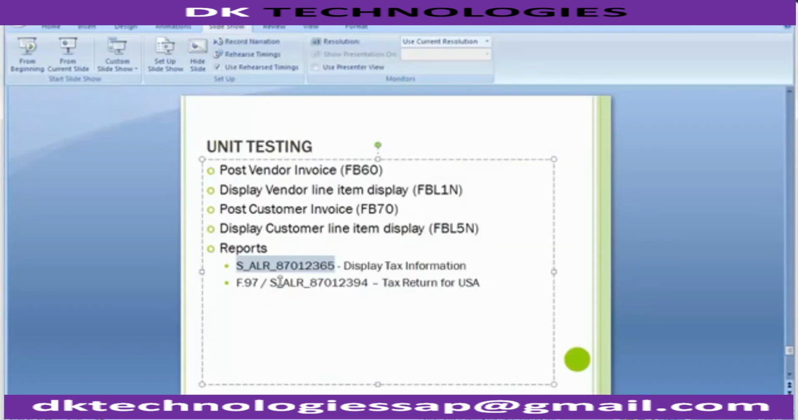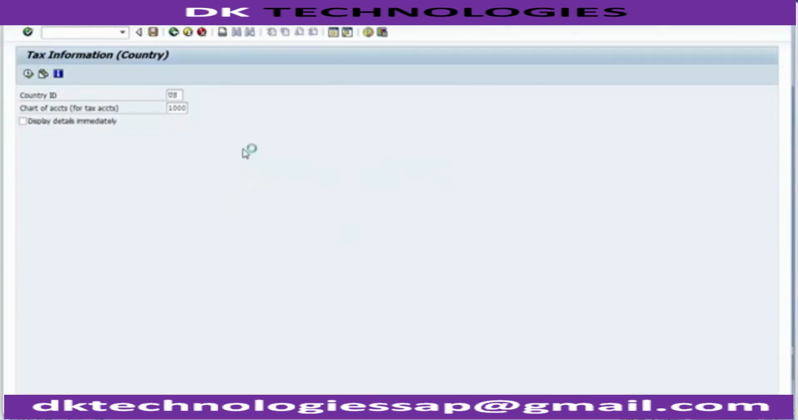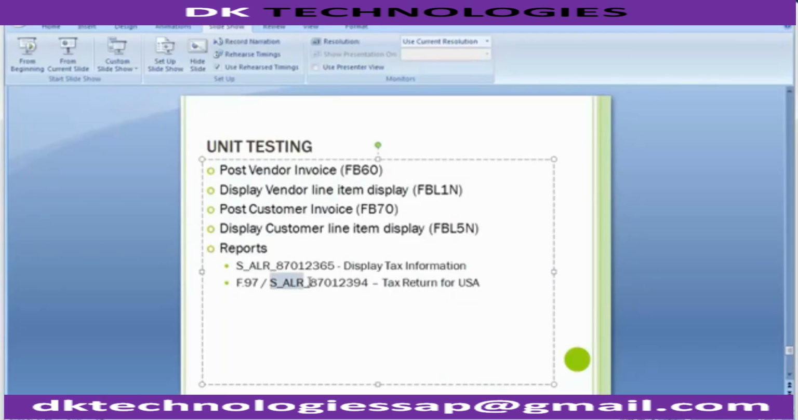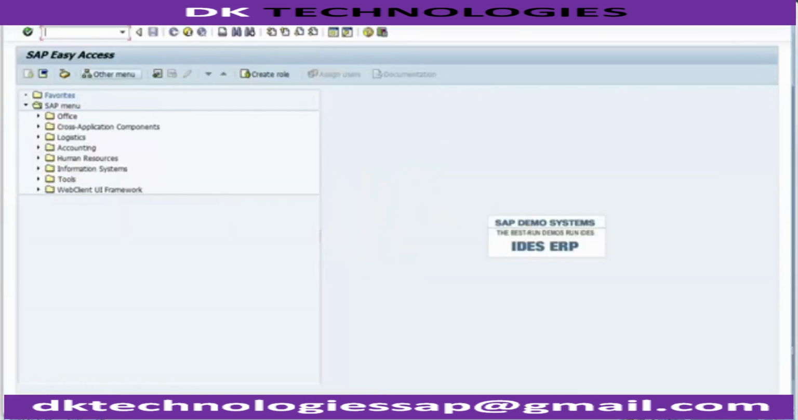Now the next report is the tax return for USA. As I said, tax return basically means how much taxes you have paid and how much taxes you have collected from the sale of goods. So it basically means the net of output and input, and on the basis of that you decide how much taxes you are supposed to pay to the government. For that, the transaction code is again S underscore ALR underscore 870123994. So I will be executing this report over here.